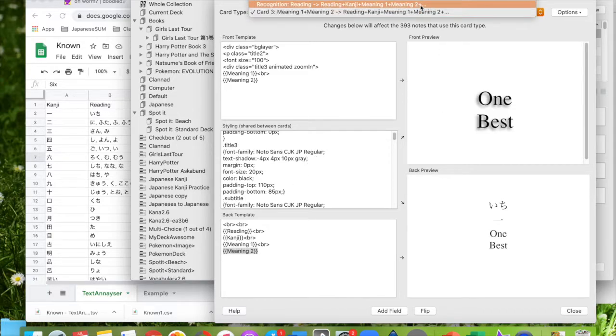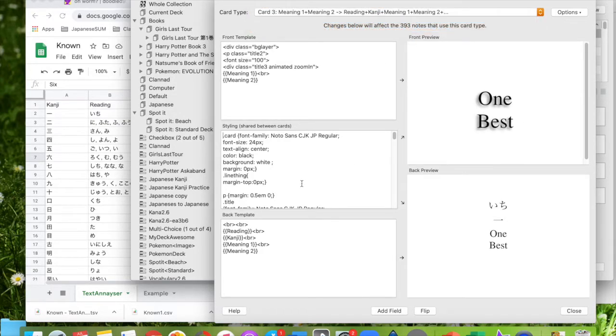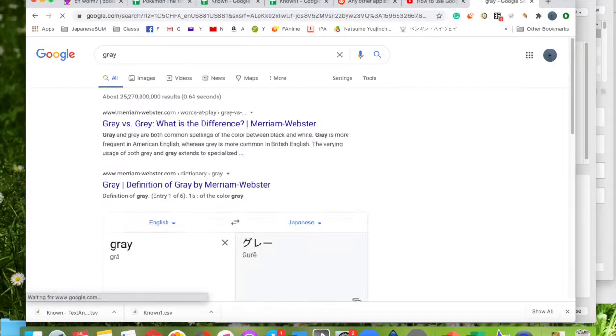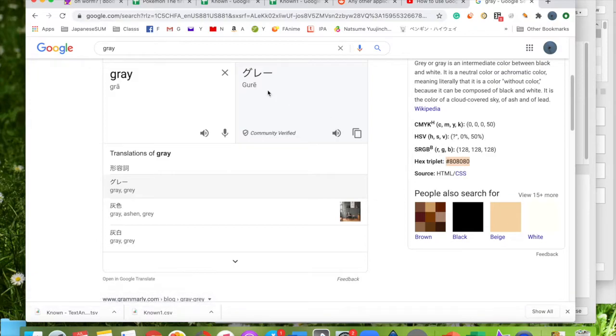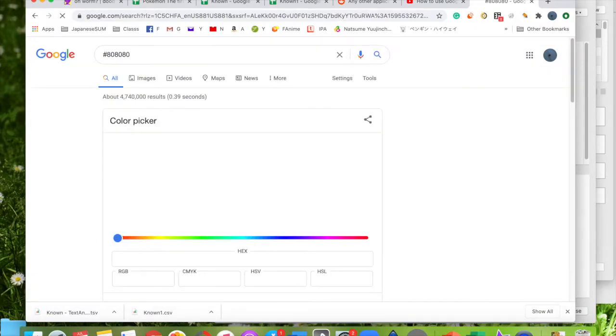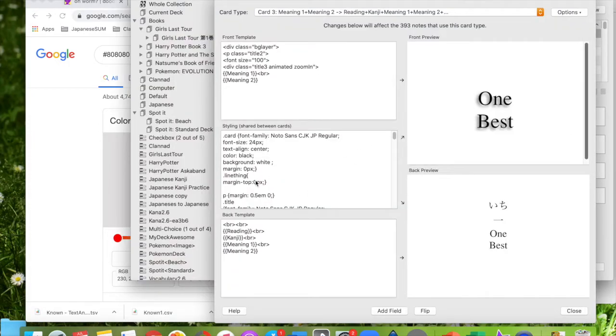The default colors are like black, white, and blue, all those basic primary colors. But rather than using those, you can just go to the internet and find the number for a color and paste that in there. There's a color picker on Google, and you can do any color from it. You just need the numbers and the hashtag.